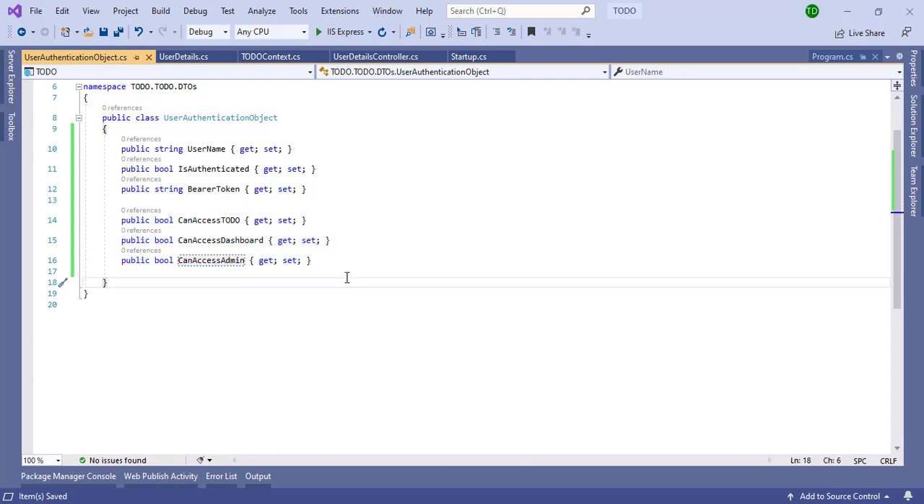So now the next step, I'm going to create one security manager class. That class will validate the user and build this user authentication object. So let's create one security folder, and under that I'm going to create one SecurityManager class. So let's start.